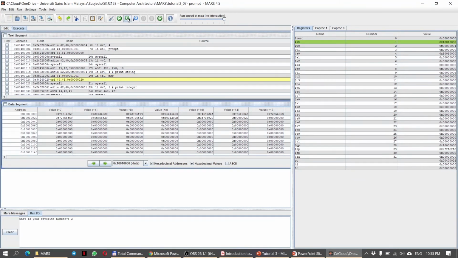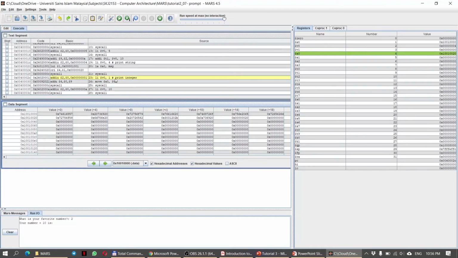We're going to print the message. The message says your number plus 10 is, and then we're going to move the value from t1 to a0. Right now, as you can see, a0 holds the address of this message. This here is our message, your number plus 10 is. If I click this, you can see your number plus 10 is, etc. So a0 now holds the address of this message. But now we're going to move the addition result to a0.